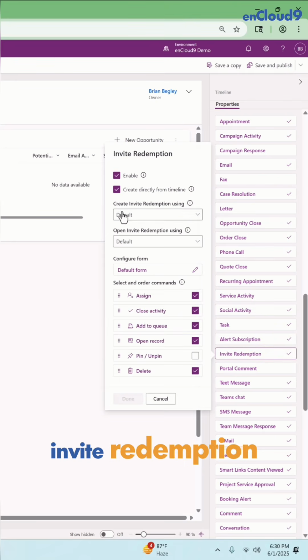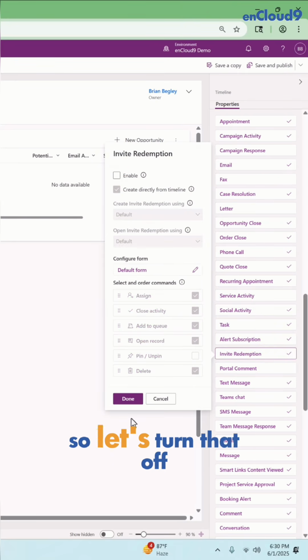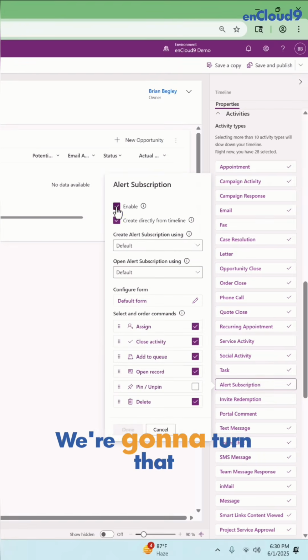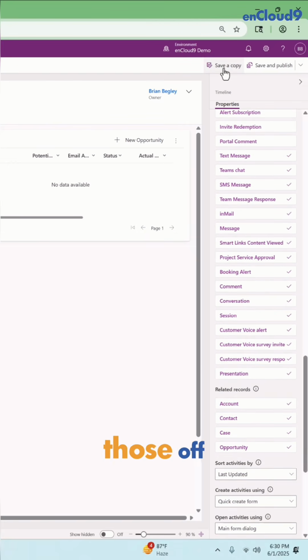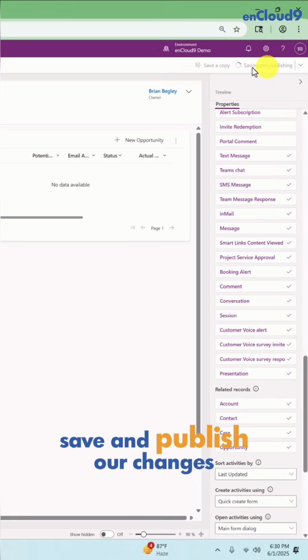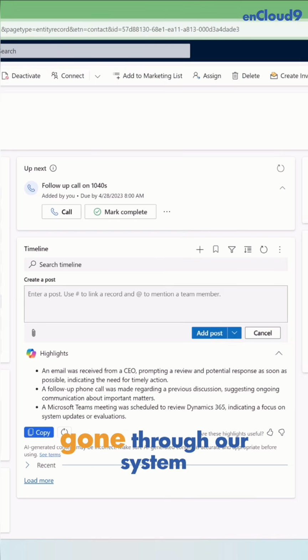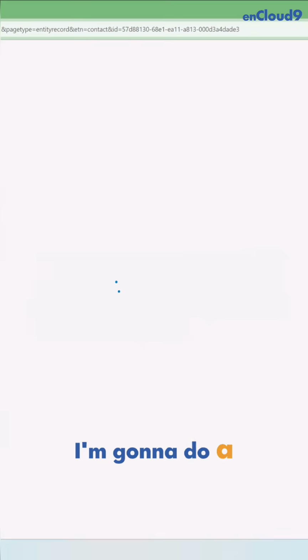So invite redemption. We are never going to use that. So let's turn that off. Alert subscription. We're going to turn that one off. So we're going to go through this list and turn those off, and then we're going to save and publish our changes. Once those changes have gone through our system, have been published, I'm going to do a F5 refresh.